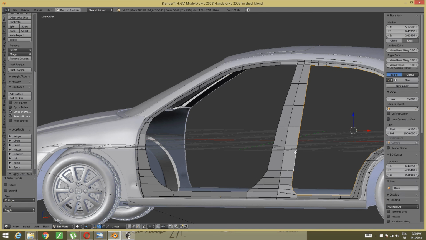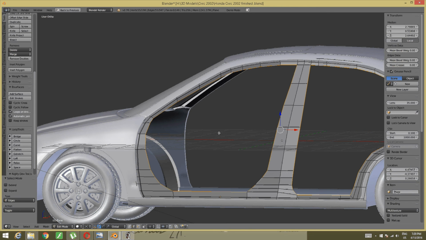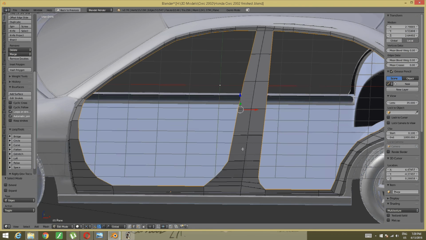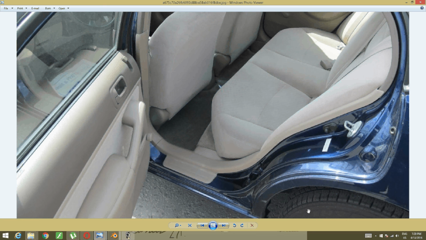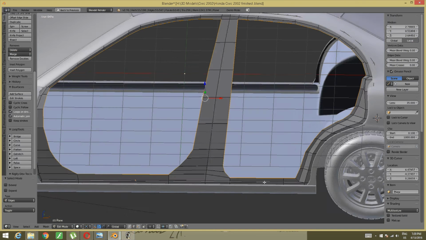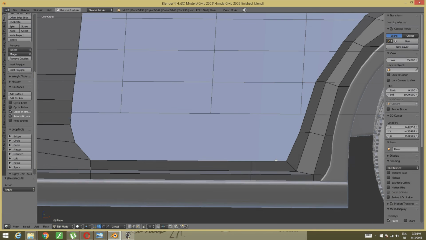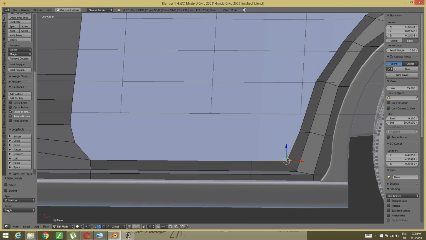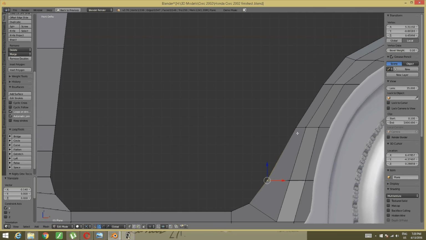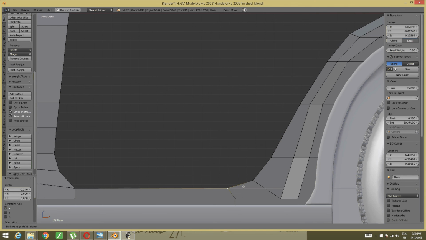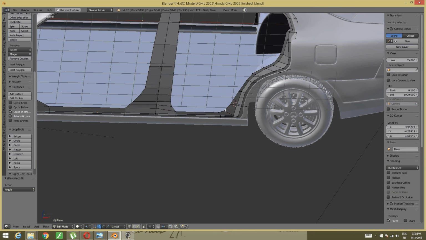Actually, edge selection mode. So we have that, we have the main frame done on this. Actually, I'm gonna go into here. So I'm just gonna go into here. One right here. Gonna go grab like that. And just go into here. Like that. Like that, pretty much. Like that.